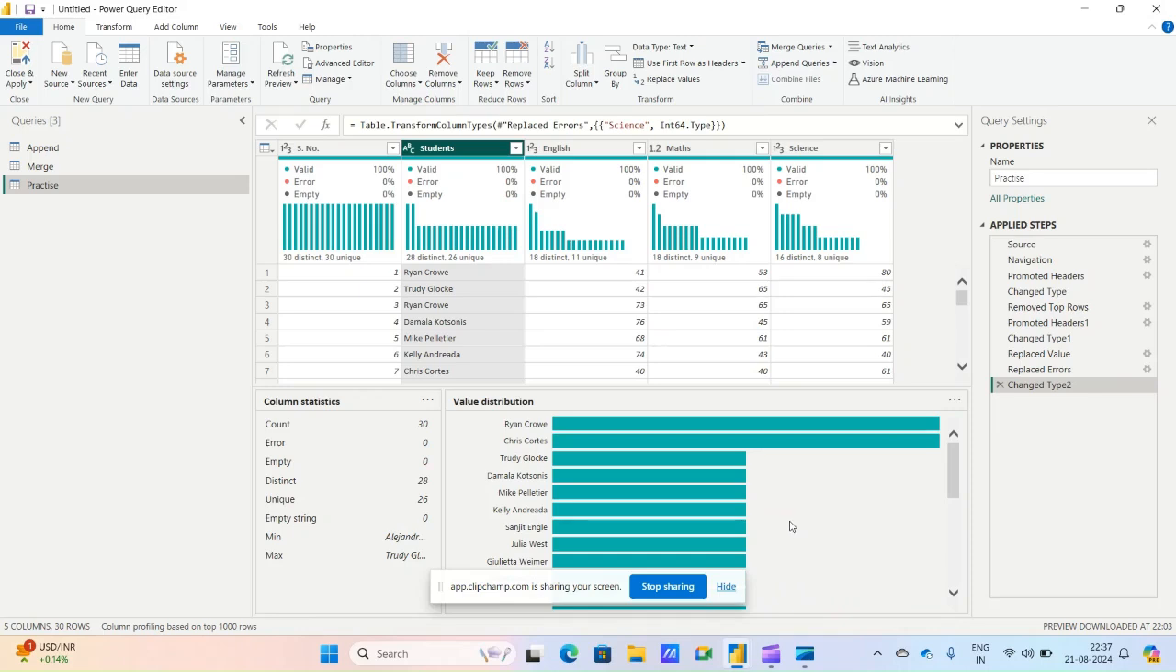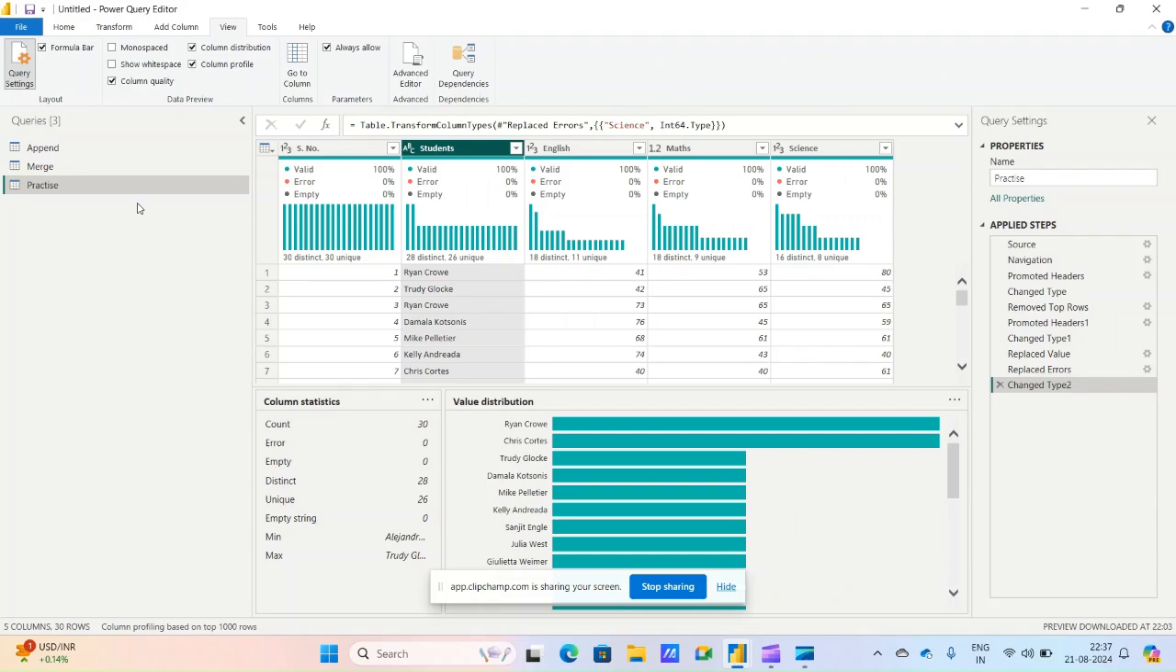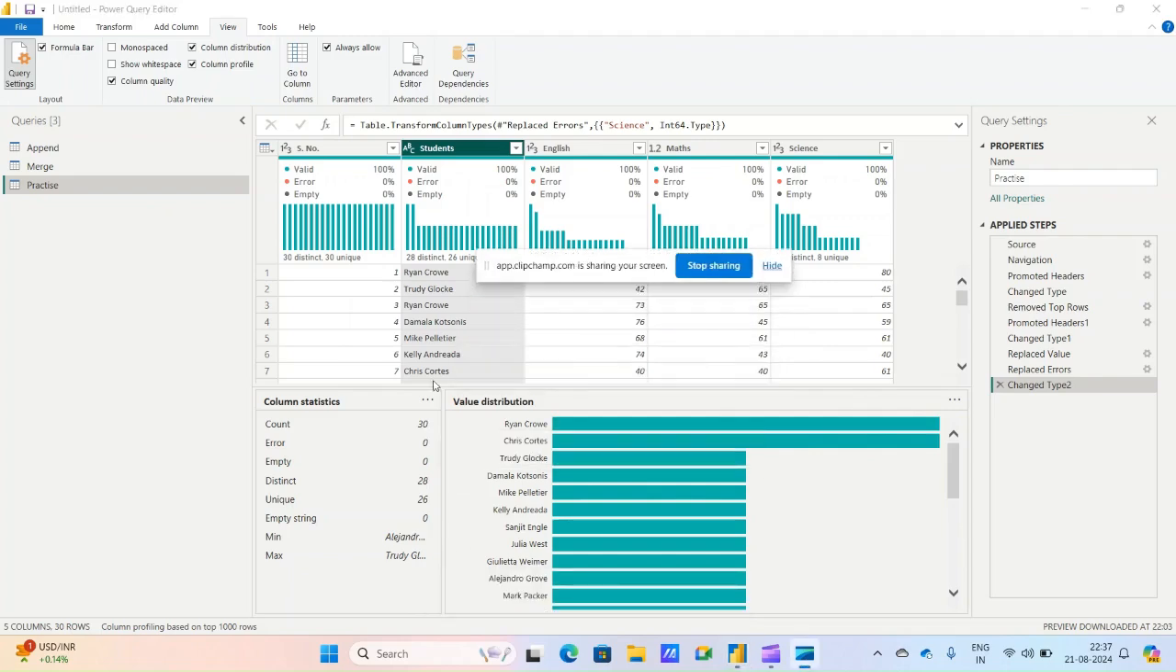Hello. So yesterday we have seen this particular view tab, but over here one thing we need to see. We had seen the value distribution over here, that is the Rain Crow and the Chris Cortis has two and the rest have one. But this particular thing we need to see: the count, the error, the empty, the distinct, the unique. What are these? This we can see over here.